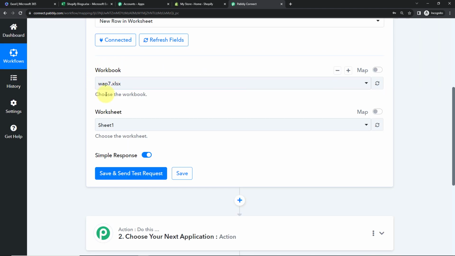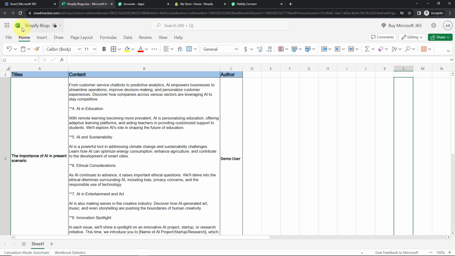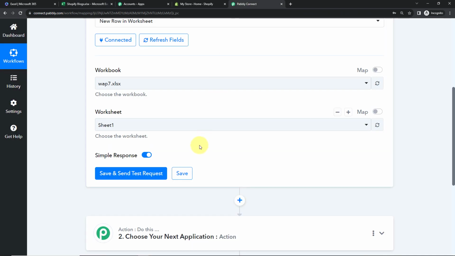And here we have to select the workbook. So I already have created this workbook. The name is Shopify blogs. There's only one sheet. The name is sheet 1. So here you can see I have got the title. Then I have got the content. This here is the blog details. And then we have the name of the author also. So I'm going to take you back to Pabbly Connect.